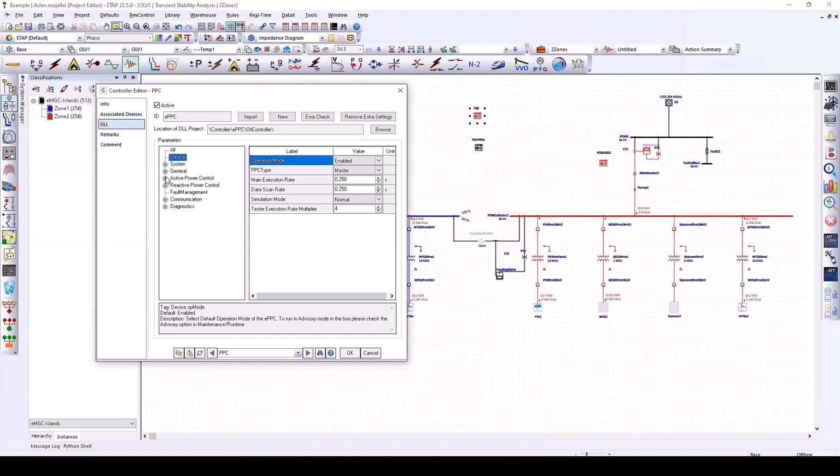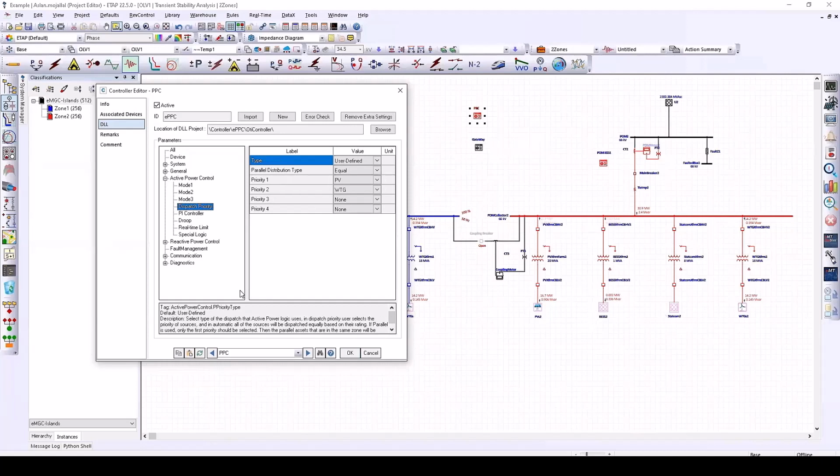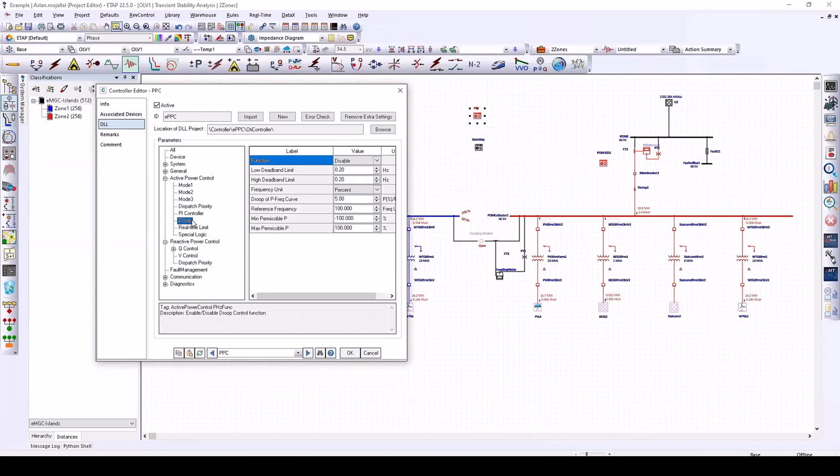The next thing that I want to mention is that in the power plant controller, we can have some more advanced functionalities, such as having a dispatch priority for active power control or dispatch priority for reactive power control in each zone, or we can have special logics, droop control, and so on and so forth. And this is all possible because of the software-based nature of EPPC. That enables us to introduce and implement more advanced functions inside EPPC.